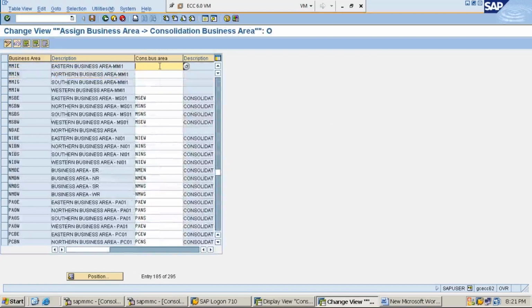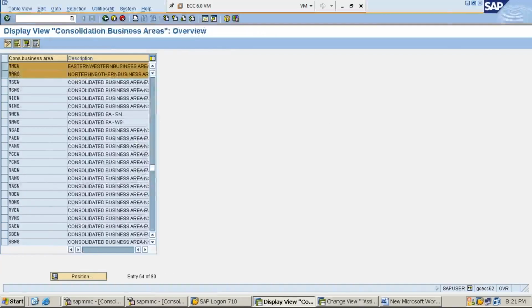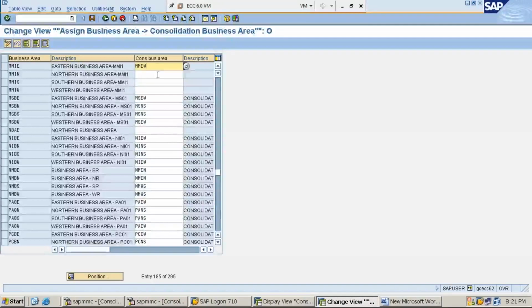So for Eastern, MMEW. Then for Northern business area, MMNS. For Southern also it is MMNS, and for Western, MMEW. So against Eastern, I have assigned the Eastern Western consolidated business area.